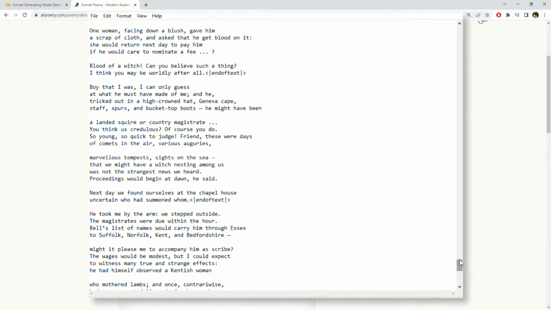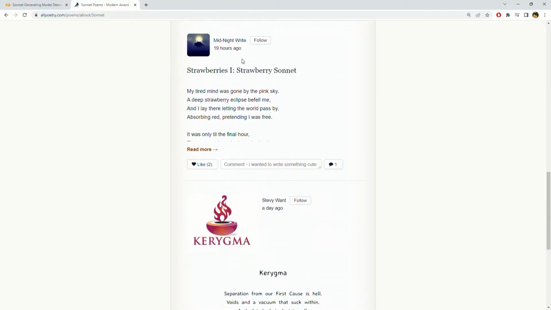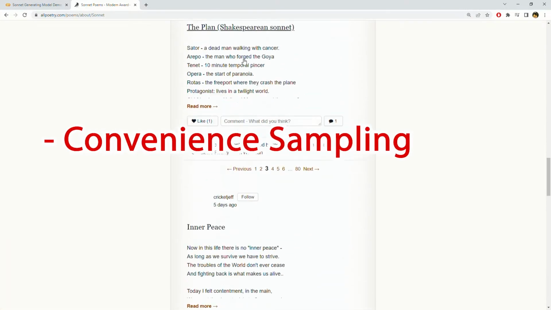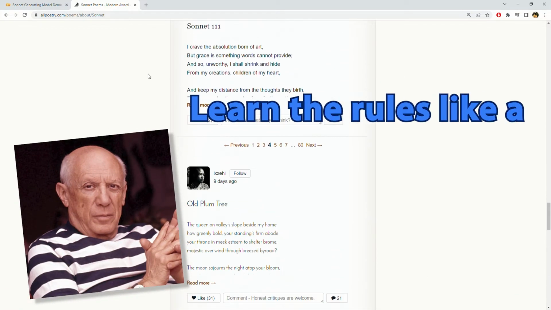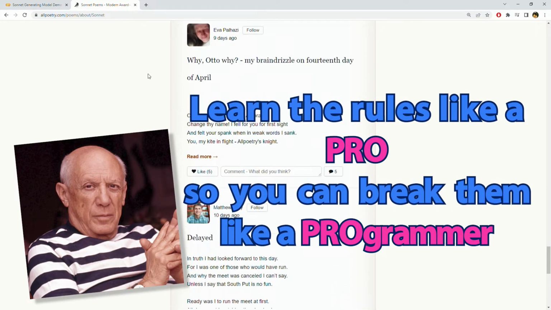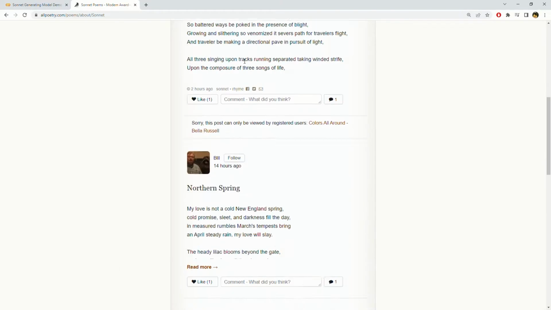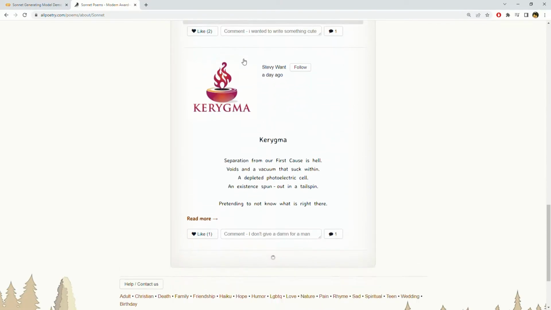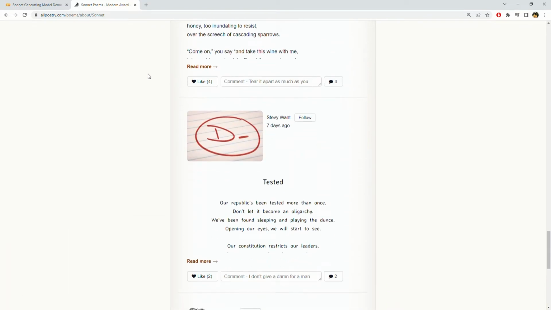I added about 40 sonnets to a text file and manually inserted an end of text token after each poem to let the model know where each sonnet ended. I may have violated data science best practices by employing convenience sampling and a small sample size, but as Pablo Picasso said, learn the rules like a pro so you can break them like a programmer. Okay, I added the last part. These poems are roughly representative of the sonnet structure, I hope, and while many of them are about springtime, I think that's actually beneficial because we're currently in the midst of spring as I speak.